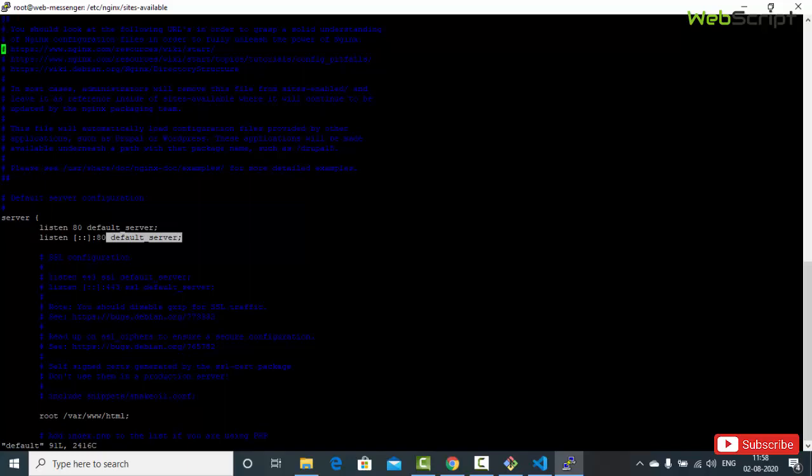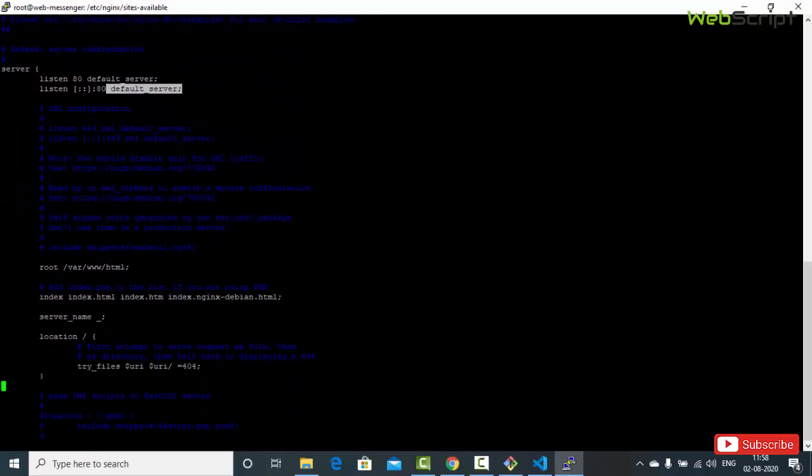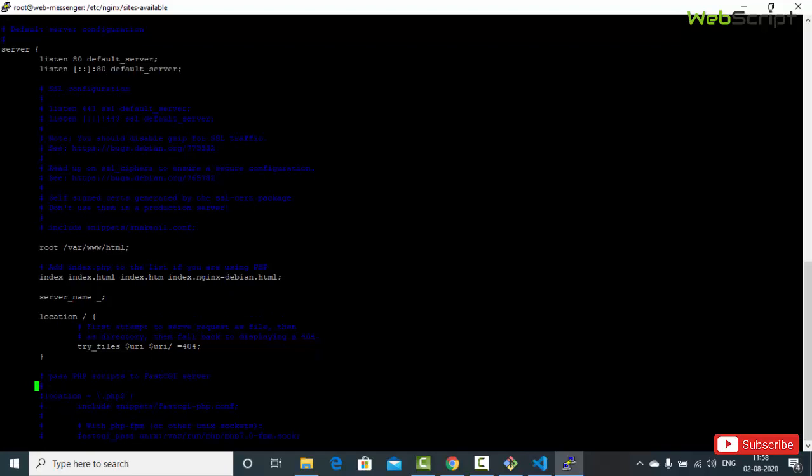If you scroll a little bit, you can see it is telling you the root folder. This is /var/www/html. So whatever file you put within the html folder, a normal HTML file or PHP file, you can access with this IP address. These are the default index files given by the nginx setup. Then server_name.